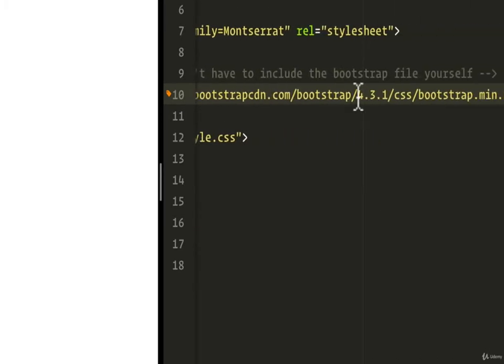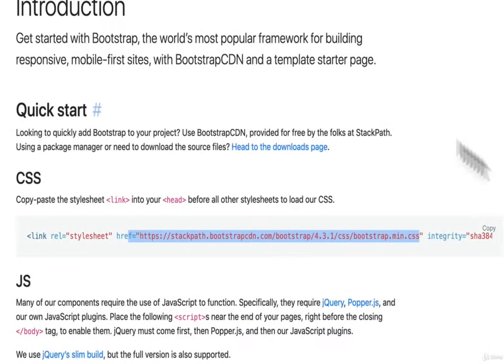Now, notice here how we have versions of Bootstrap. In this case, it's 4.3.1. Now, this number, as time passes, is going to get bigger and bigger because Bootstrap is a constantly evolving library as developers make updates. But as long as you use a number higher than this, everything in this project should work. Like I said, most of the time, no matter when you're watching this video, as long as you copy this or you use my starter files, everything should work.